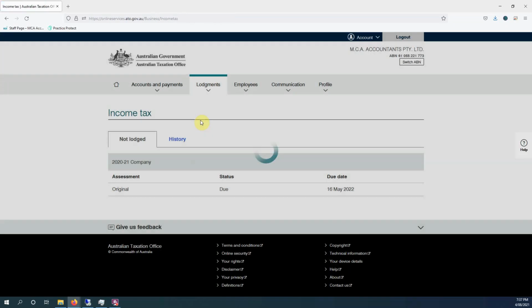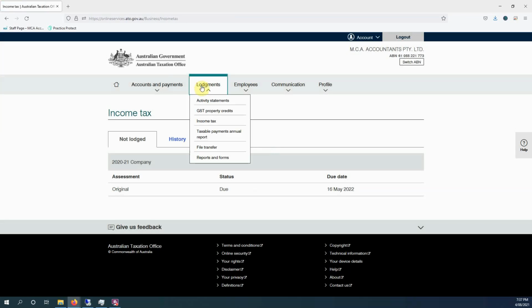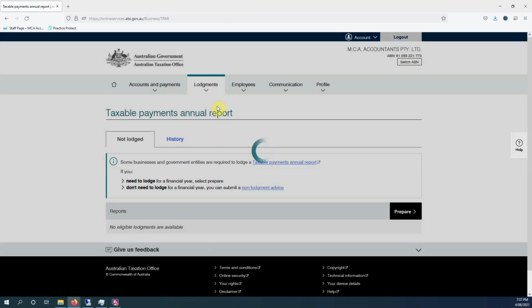Income tax, you can view previous tax returns. It's a really summarised view, doesn't give you too much detail, but can be handy. Taxable payments annual report, you can lodge those through here. So various industries, construction, IT, cleaning, courier, there's a few more.